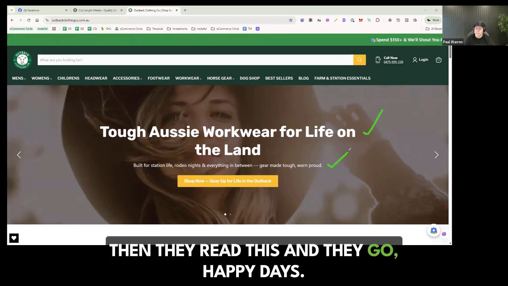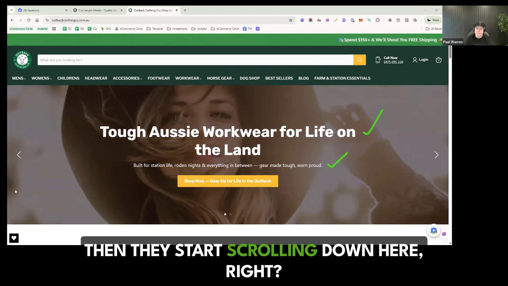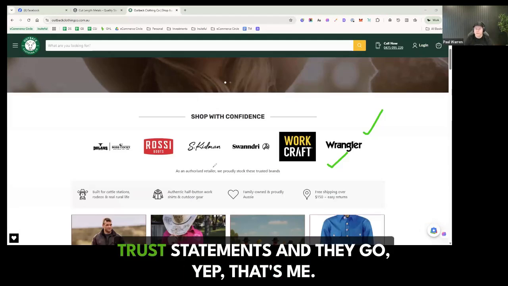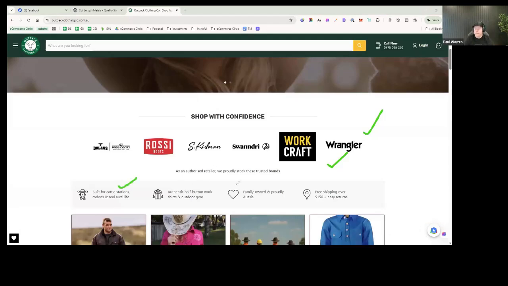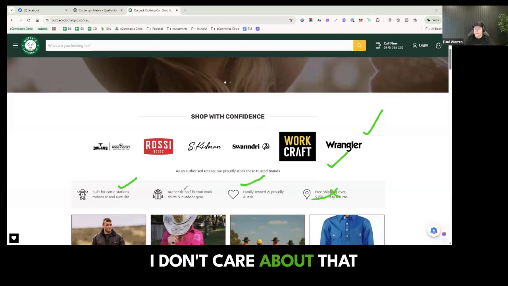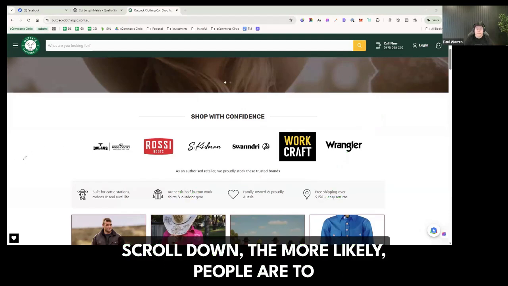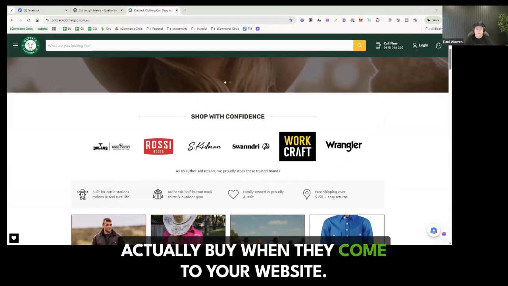So they read that and they go, done, happy days. Then they read this and they go, happy days. Then they start scrolling down here, right? And they start looking at your next set of trust statements and they go, yep, that's me. That's me. I don't care about that. And I don't care about that. So the more yes statements that you get as you scroll down, the more likely people are to actually buy when they come to your website.